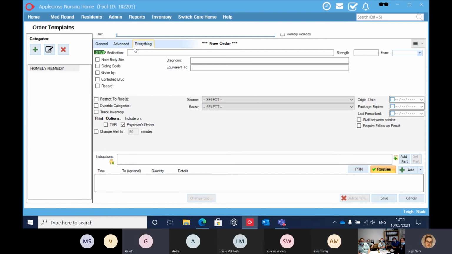Are we going to do paracetamol first? Yeah. So let's say paracetamol, and you can change this afterwards if you want to. Okay, and then next to the title, you've got a little tick box that says homely remedy. Now that needs to be ticked for it to appear where we need it to appear within the meds round to be able to give it. So you must always make sure that that's ticked.